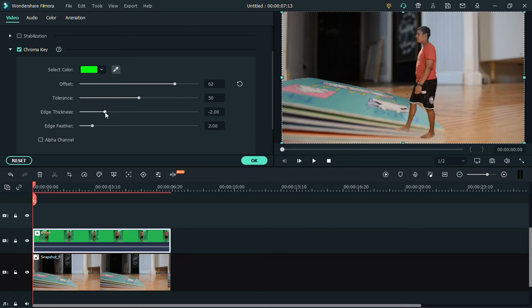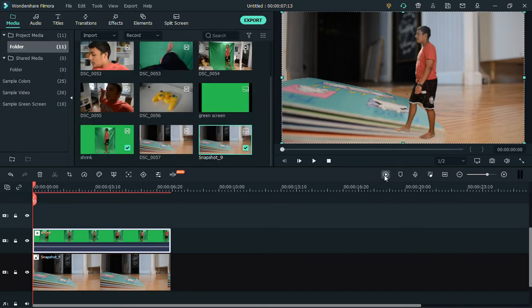Also, as you can see, some parts of me are slightly going through. So I'm going to go to the edge thickness, and I'm just going to increase that. Not by a lot. What it'll do is it'll kind of cover up those almost see-through spots. Click OK. I'm going to render the preview. I'll just time-lapse through this one.